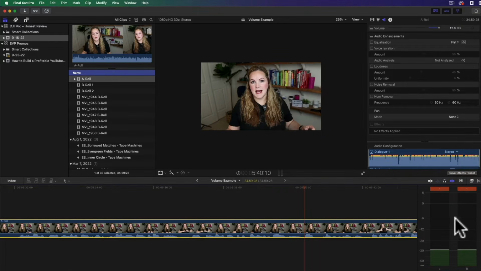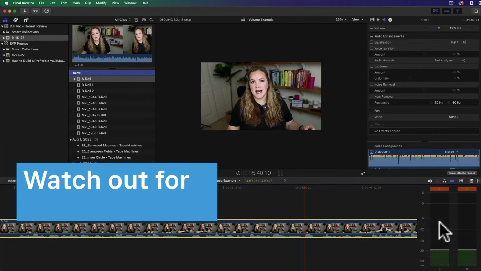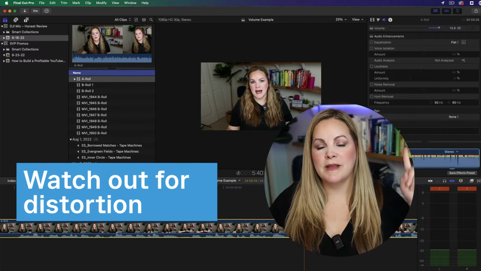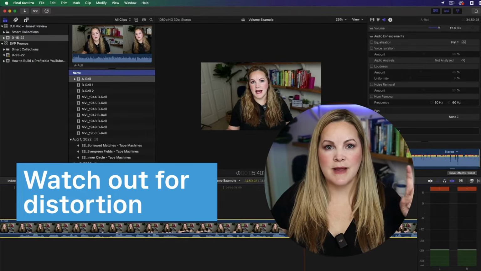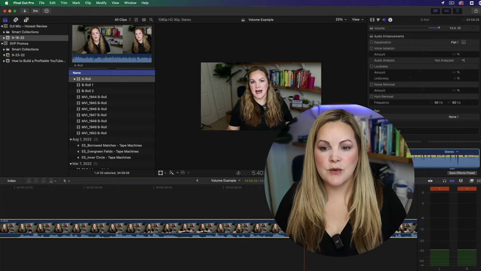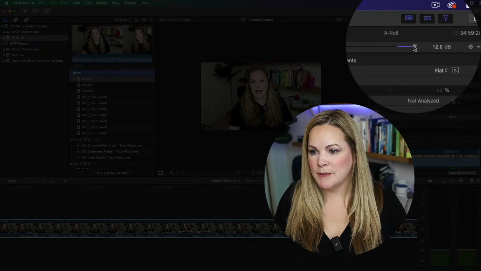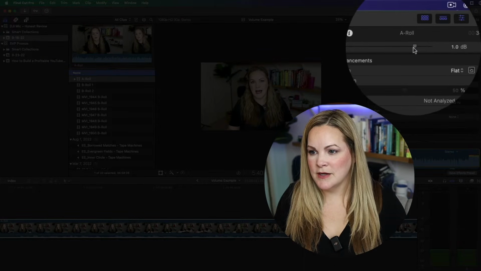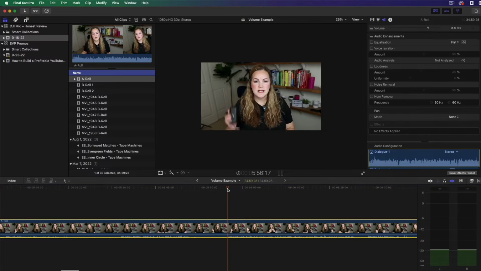So what happened here is we had those waveforms going up into the yellow and even touching into some red points. And you can see we have some red warnings over here. This is letting us know that our volume is too high. When your waveforms are too high and going into the red, that is called peaking, and we don't want that to happen. So I'm going to put my volume back down here right at 0, and now we're back to where we started.